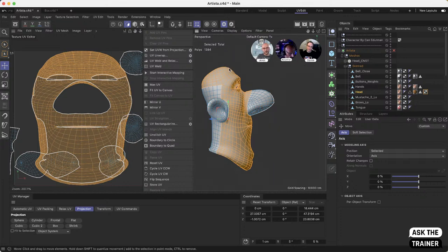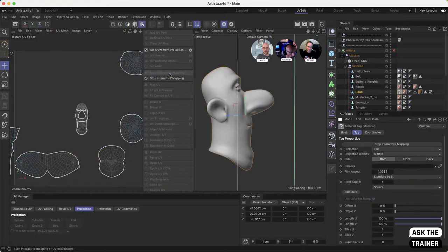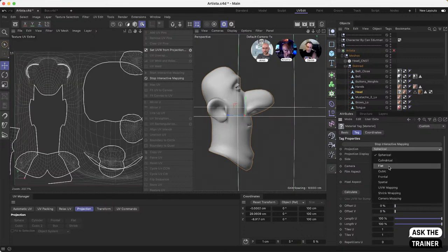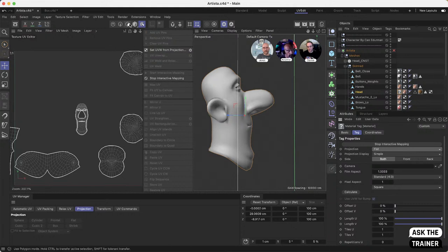One way to do that is by using the interactive mapping. So you can start interactive mapping here. The way it works is you start, and then a texture tag will be created here. In here, you can adjust the projection. You can set this to flat, to spherical, or whatever you want. We need flat. And we're also in texture mode automatically here.